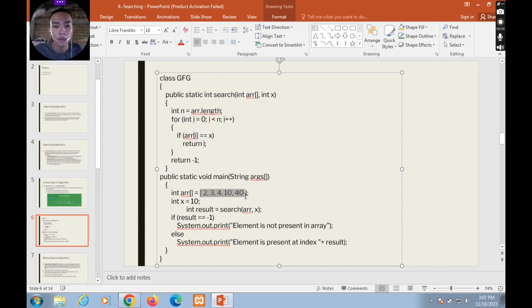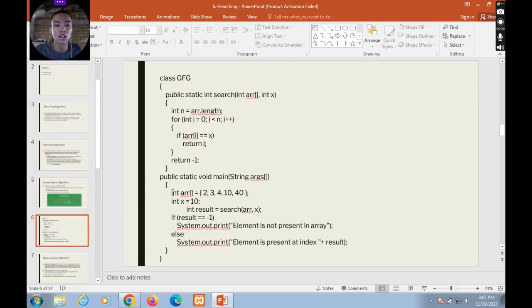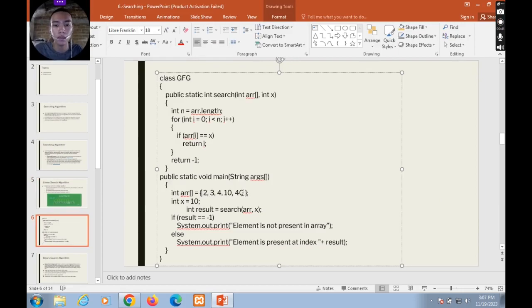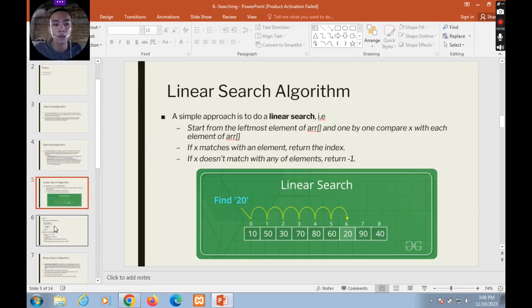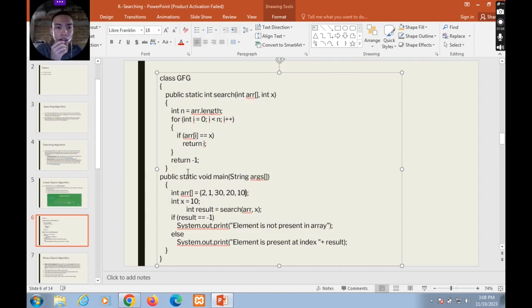For example, this linear search works even if your array is random. For example, if your array is 2, 1, 30, 20 and 10, unsorted, the linear search still works. That is where it is effective: if your array is unsorted, it still works.